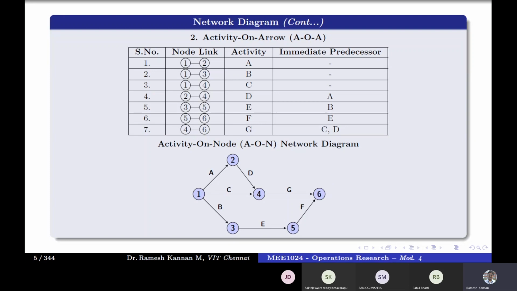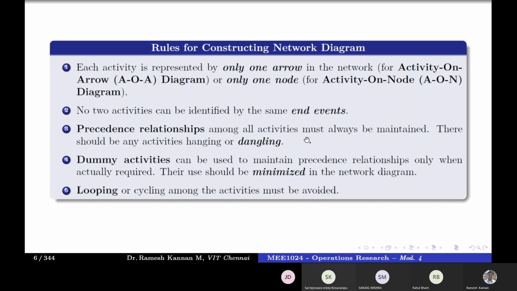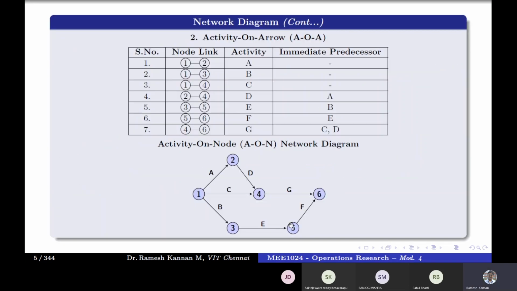When we construct the networks, we check whether there is any looping or any dangling error. Then add dummy activities. Supposing there should be a logic like 4 to 5, because 6 depends on the completion of 4 to 5, but we don't actually have that 4 to 5.